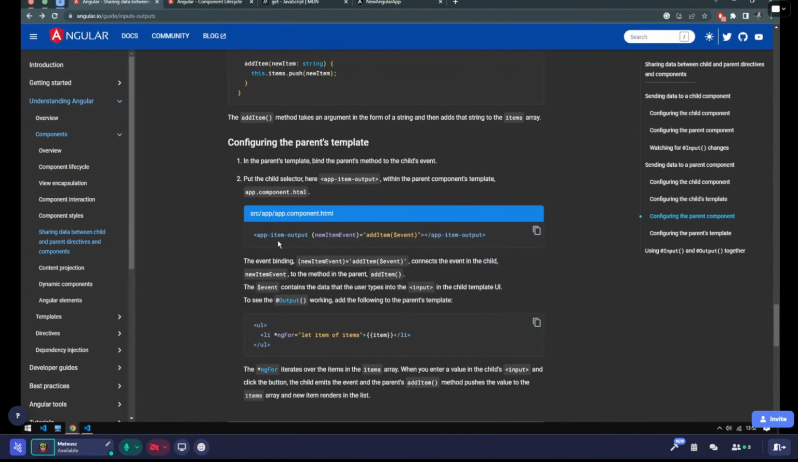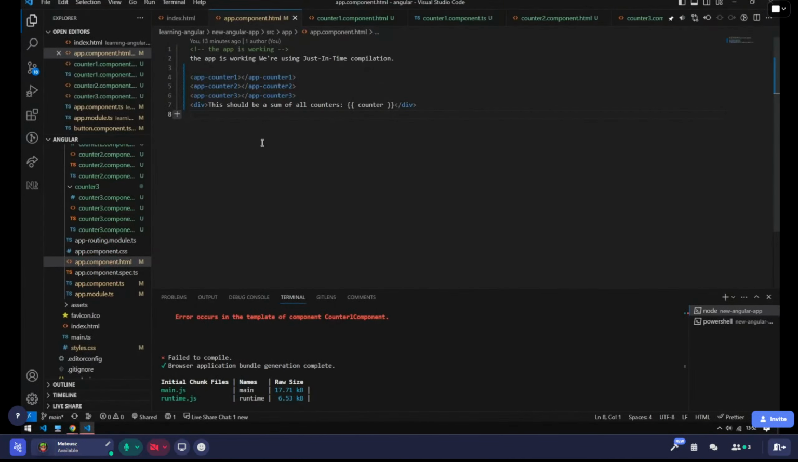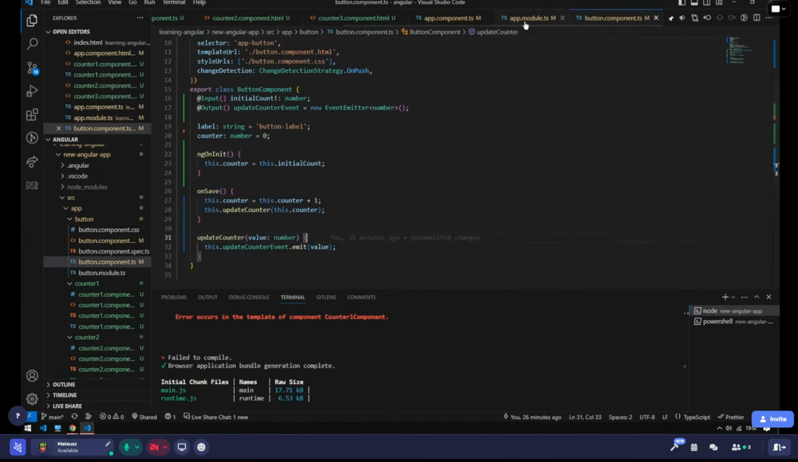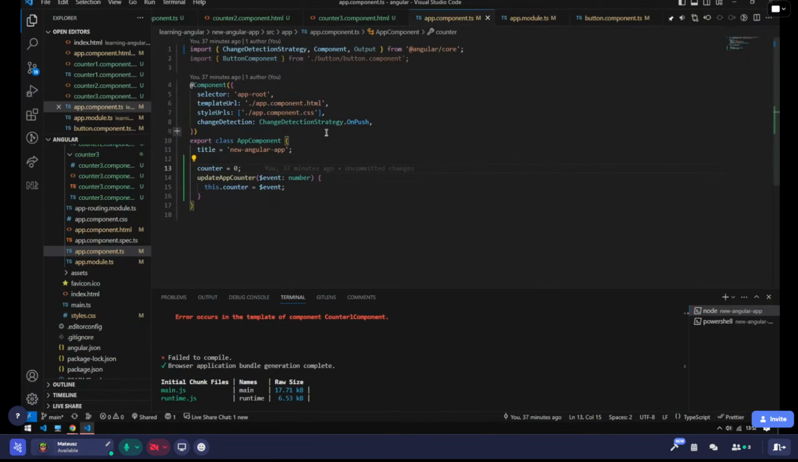How do you listen to an event triggered, emitted by a button? It's all the same. Earlier, what did we use? So, receive the first event.